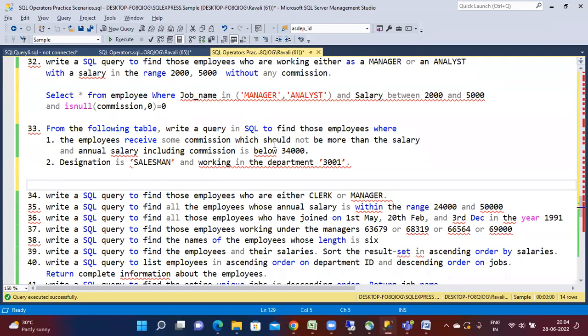Next, from the following, write a query in SQL to find those employees who receive some commission, which should not be more than the salary, and annual salary including commission is below 34,000, and designation is salesman, and working in department 3001.